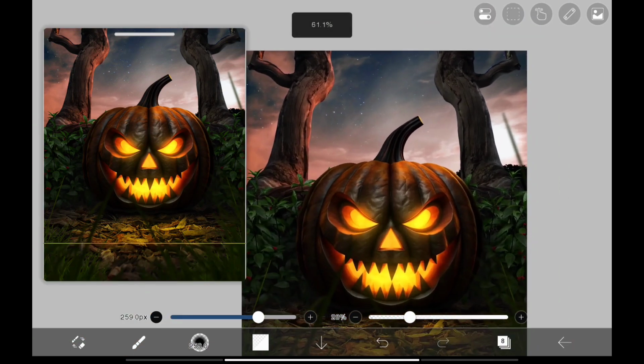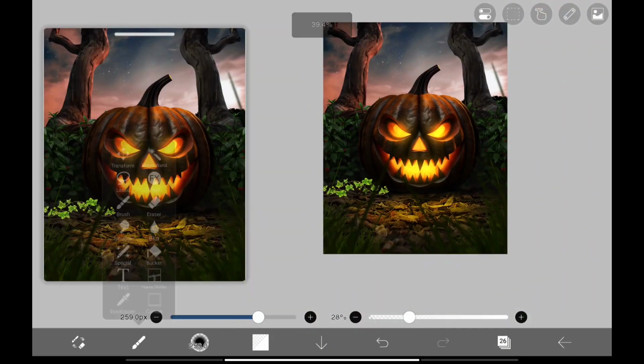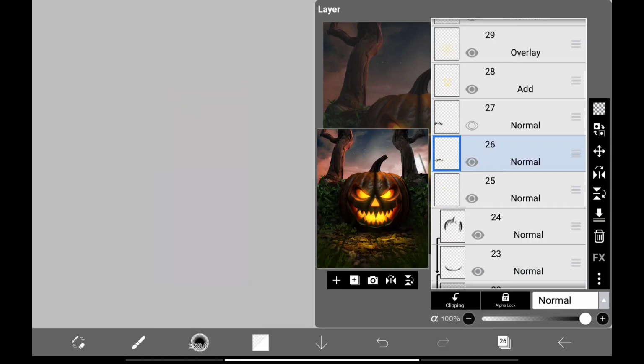Some pumpkin vine. This is pretty basic, like make it darker and paint some shadows on this side. And also, I'm gonna give it some drop shadow.